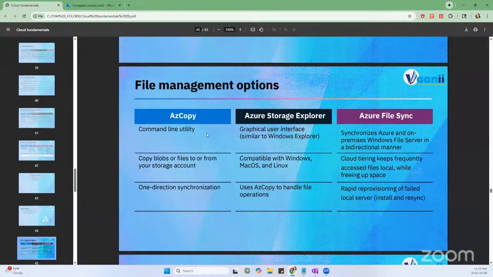This is Easy Copy, if you want to copy your resources from one subscription to another or from one instance to another. There is Azure Storage Explorer, where you can go and explore your files, see what is in them, and edit them. And Azure File Sync syncs with an on-premises Windows file server in a bidirectional manner. So all of these are the file management options that Microsoft is providing.